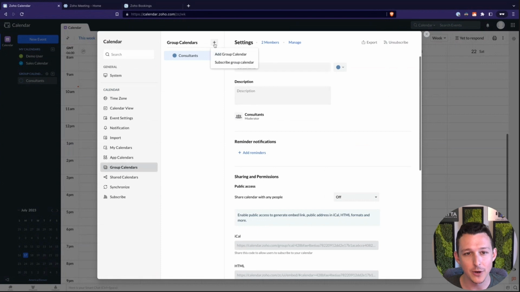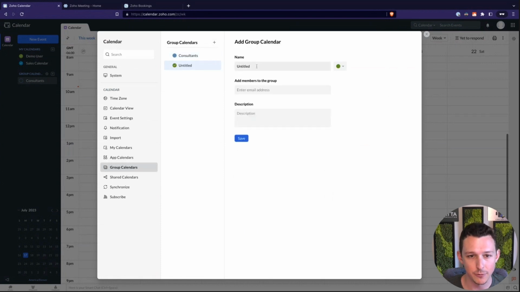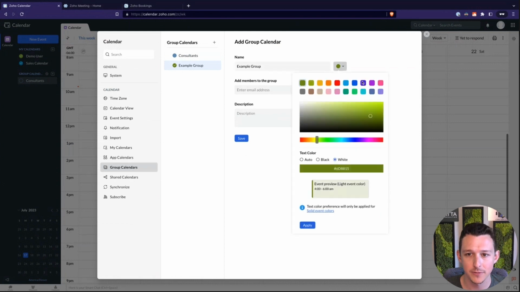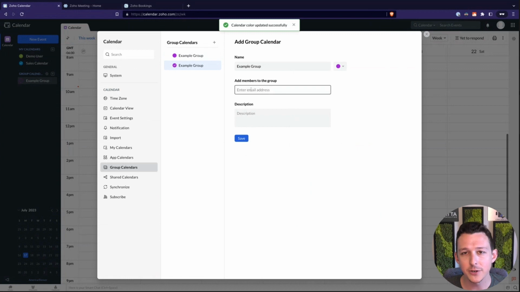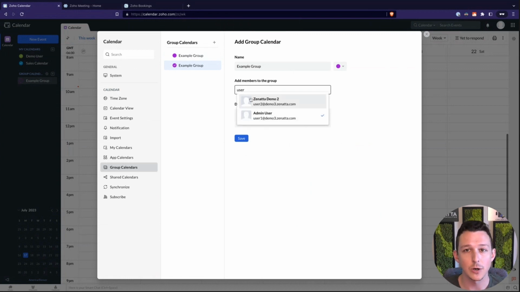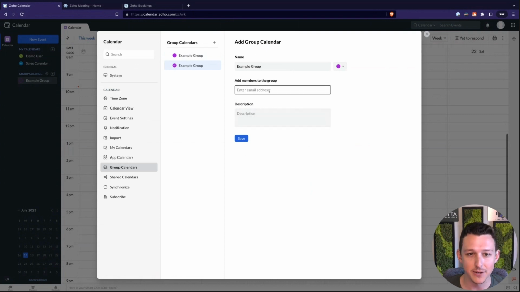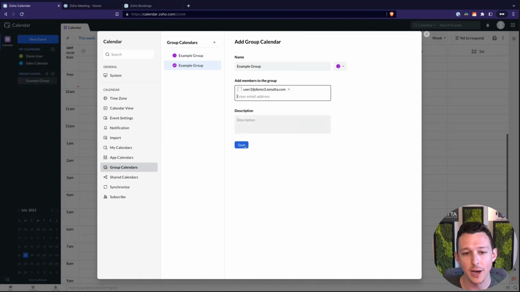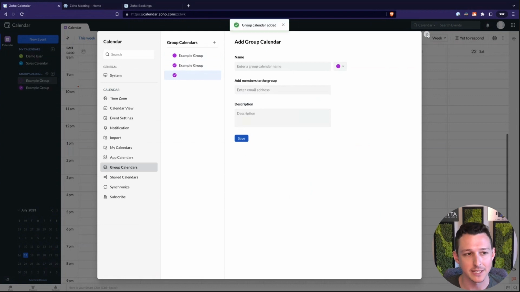I could also create my own. So if I just go ahead and add a group calendar, call it our example group, a different color just for clarity. And here, if I don't want to create the group using the information at the Zoho One admin suite, I can do that same thing here by just adding anybody that I'd like to this particular user group, and they'll show up on this calendar when I select it.